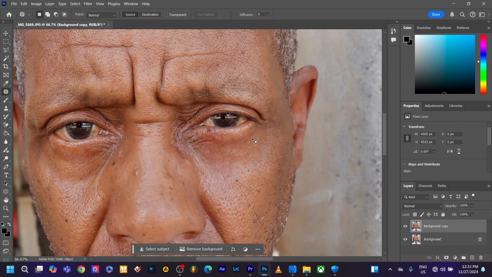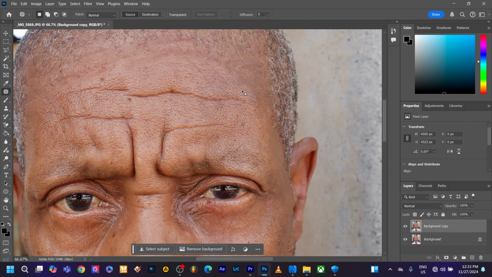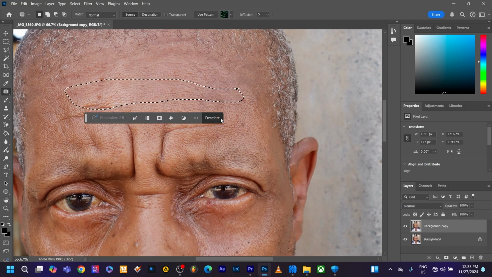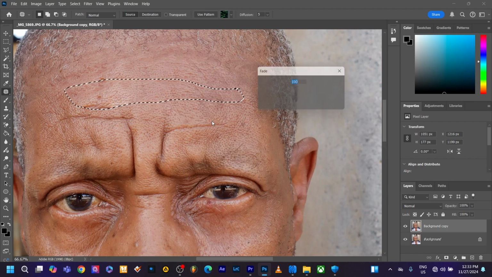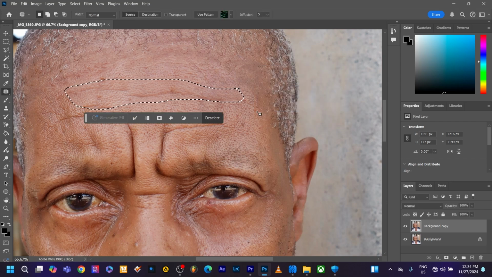Okay. You can always remove the wrinkles, but fade them a little bit though. Select. Drag it to the area you want to sample from. Ctrl-Shift-F. Fade it, okay, so at 60. For the sake of this tutorial, I'm just going to fast forward it.